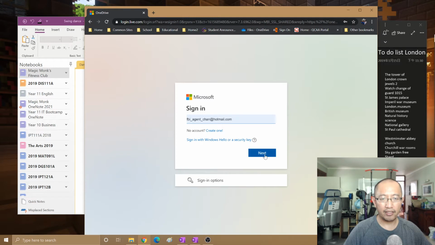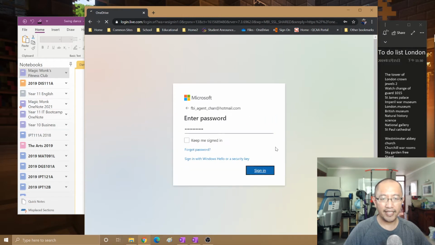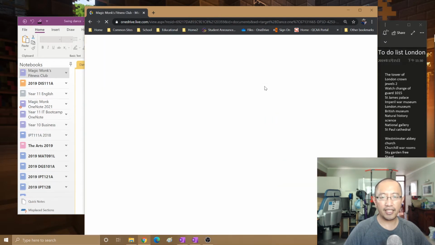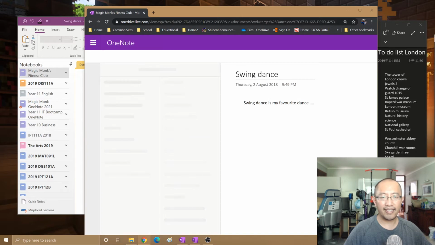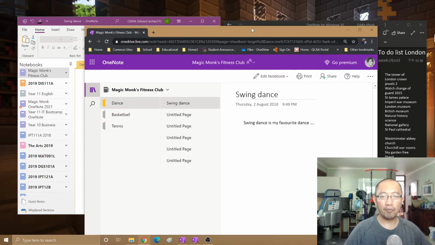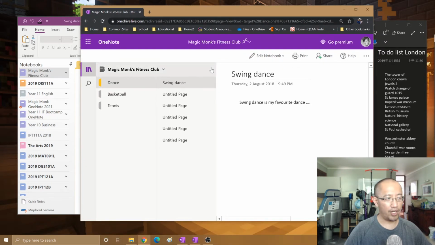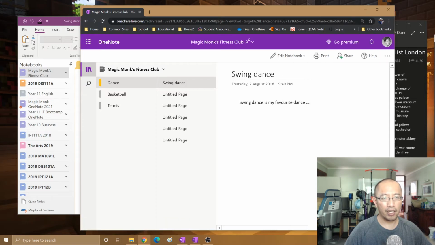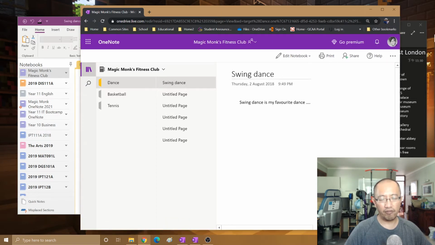Okay, so you might need to log into your Microsoft account, which could be your personal account or your work account or something like that. And now you can see that the notebook is open in the online version of OneNote. So if you started off with this, then you can skip that first step. Otherwise, the first step is to open up the notebook in the online version.